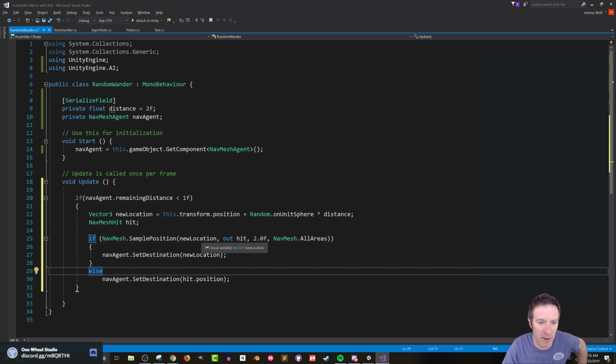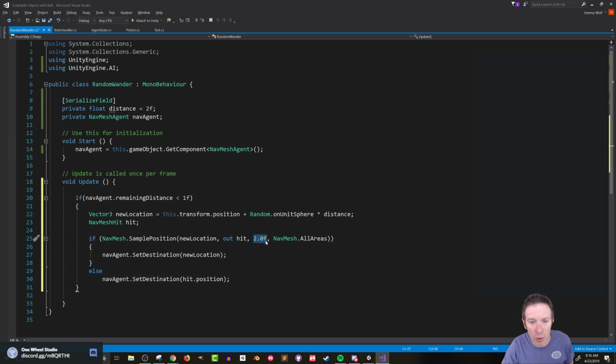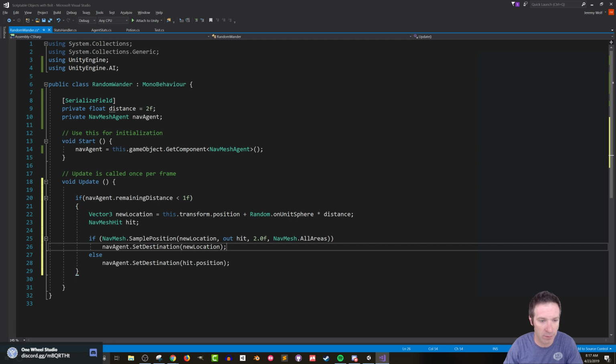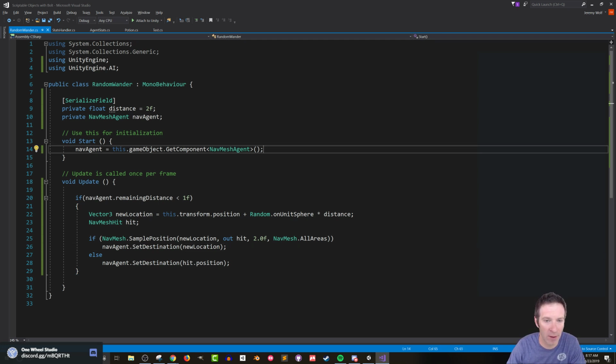So what this does basically is we take this new position and we say, hey, is that on the nav mesh? We're going to look 2 units away from that point to try to find something, and we're going to look at all nav mesh areas. I only have 1 area, so it doesn't matter. And then this out variable here, this is where the data comes out. So if the position we want to go to isn't on the nav mesh, this hit variable will contain the information about where we can go. And just to keep this tidy and short. I think that might be almost all we need.